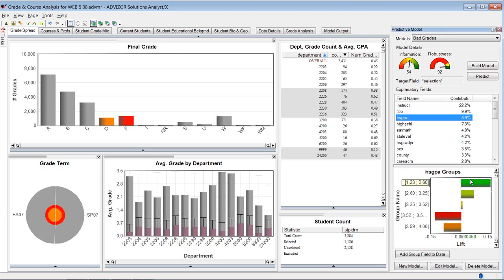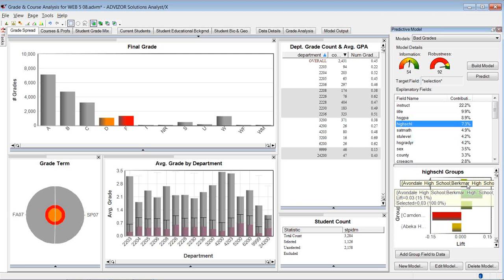High school GPA plays a factor. Lower GPAs coming in, more likely. High school, I've got some high schools like Avondale High that are highly more likely to produce a D and F. Some schools like Homeschool Abika or Allen C. Pope High School are not likely. So those students are going to do better. So I've actually seen some of the things I found visually did come up in these modeling, but the model gives me a much richer set.